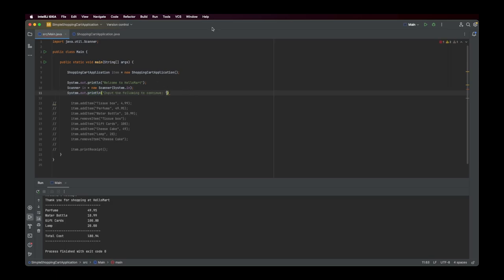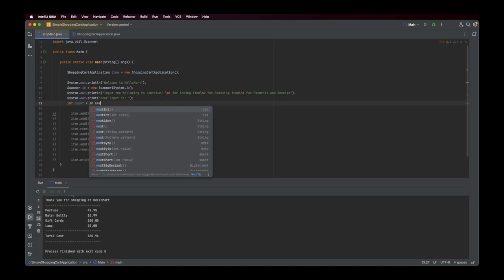Just go with the long one. \n. One for adding item. \n two for removing item. \n three for payments. And this is what we have. So System.out.print, your input is the input, and int input equals to in.nextInt.